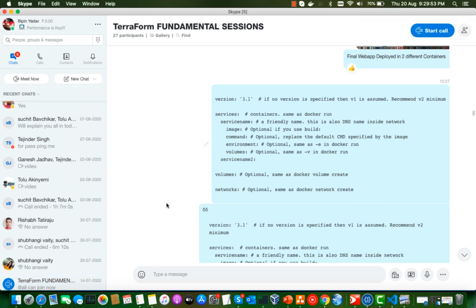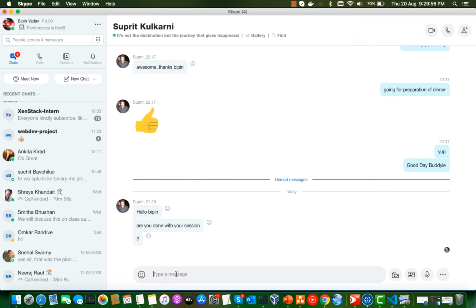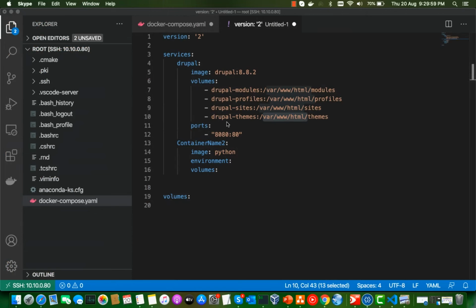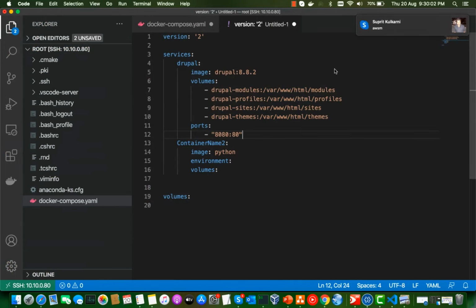Okay, let me reply to that. Okay, we have defined the image. The very first important thing we need to define in any container is the image. The next thing we define is the volumes, and thereafter the port should be exposed, so that then and only then will we be able to access our front end application.